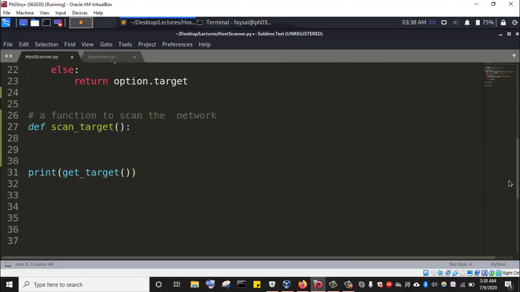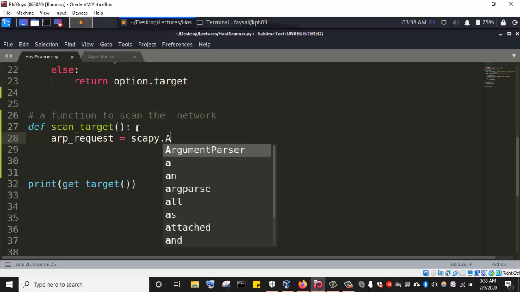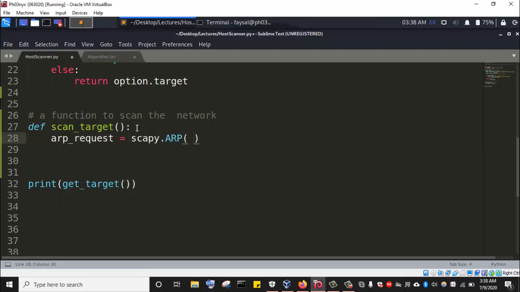All right, now I can go down and start making use of it. The first thing we are going to do, as I have said earlier, is create an ARP packet. So I will set arp_request, let's call it arp_request, using the module scapy. In that module, there is a class called ARP, address resolution protocol. So basically what I'm doing here is instantiating an object of class ARP, and that object is basically an ARP packet.